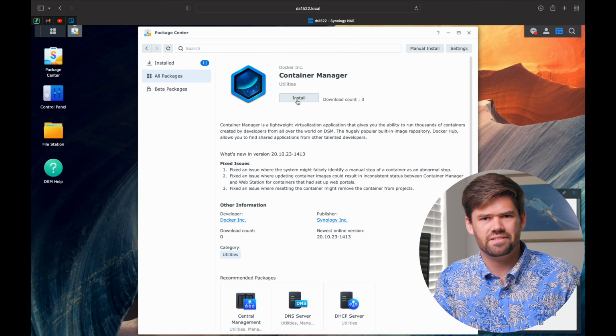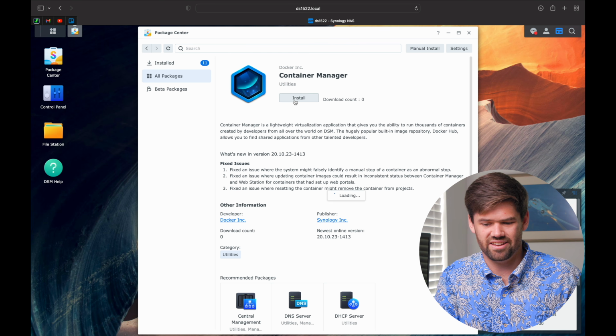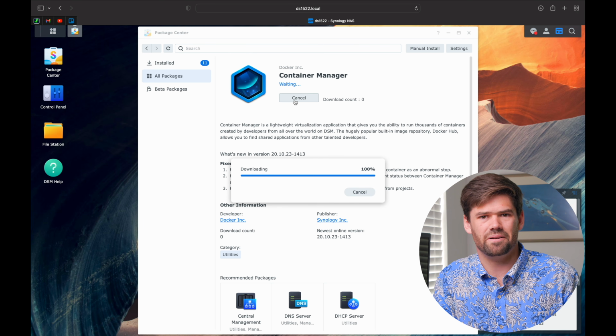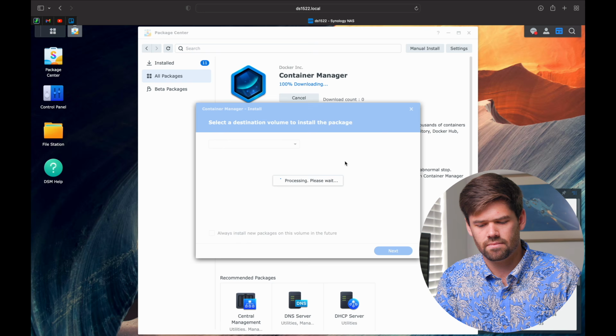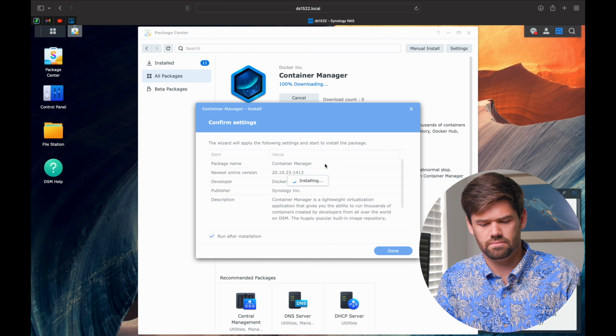For me, this is a test system. Just go ahead and install it. It was broken because I probably broke something at some time. And it's going to go ahead and install.